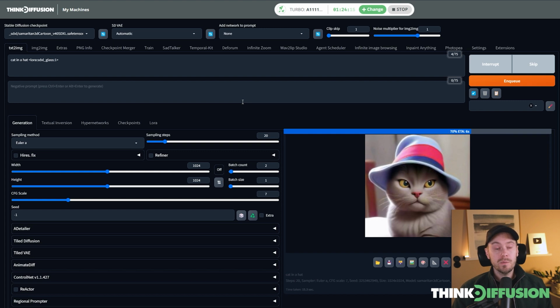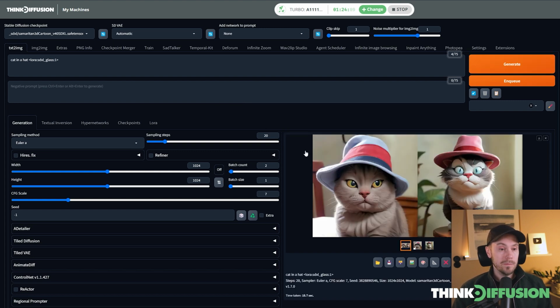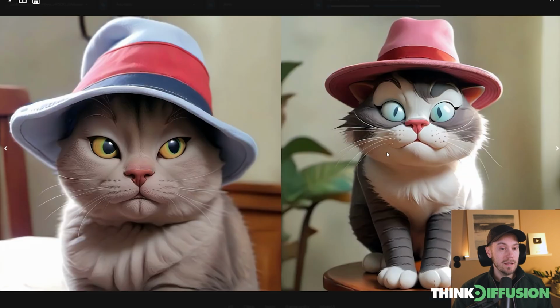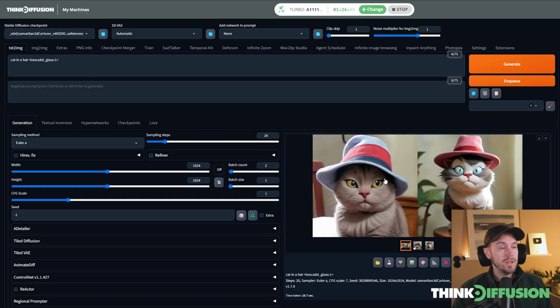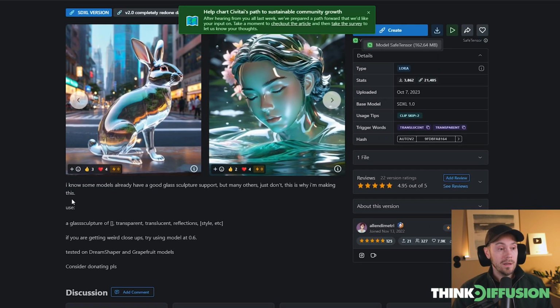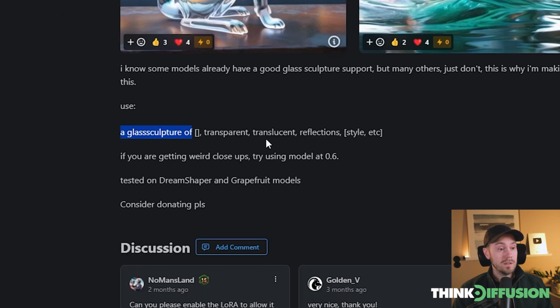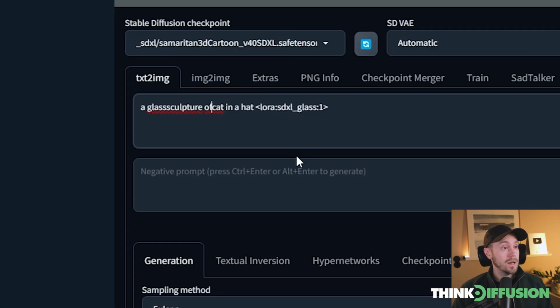Now, depending on the LoRA, you might or might not get the result you're looking for. So as you can see, we're still not getting any glass in this. So what you can do is either increase the weight here, or you can look in what the creator has written, and it says here, use a glass sculpture. So this is what they have trained on, a glass sculpture of a cat in a hat. This will help the LoRA to activate.